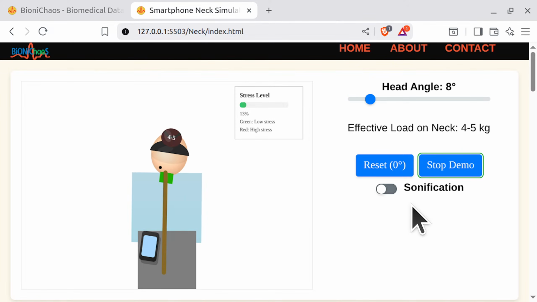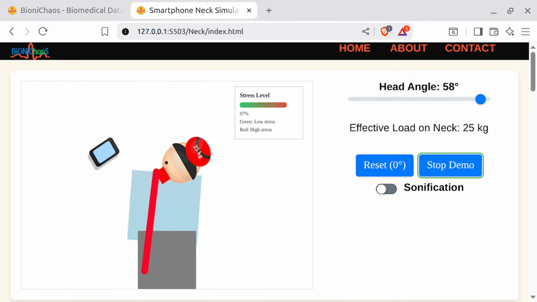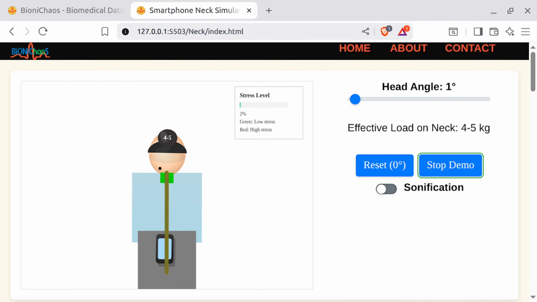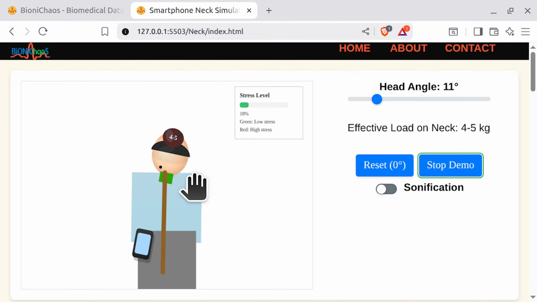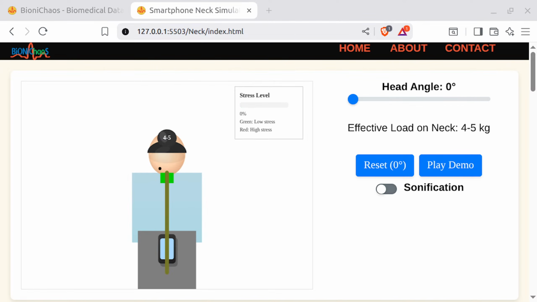Play demo. Is the demo working? Yes. We have no hand though. Did the hand go? We did have a hand before. Can I have a hand or the, what's it called, eye gaze? Do we need an eye gaze?